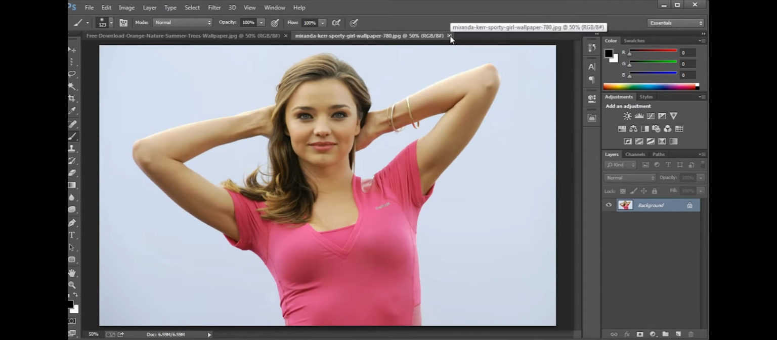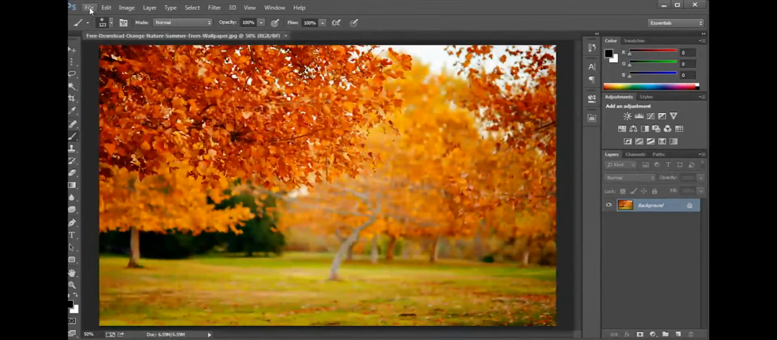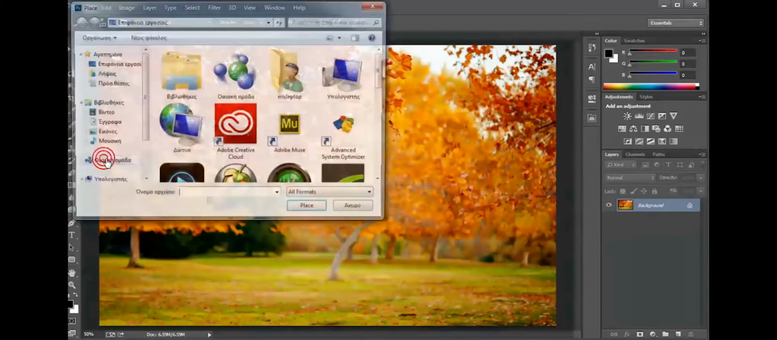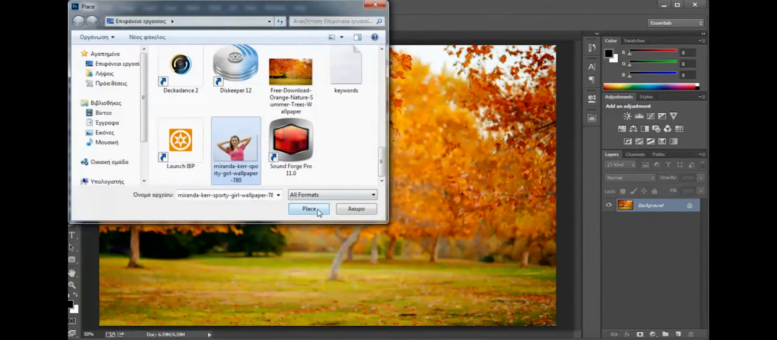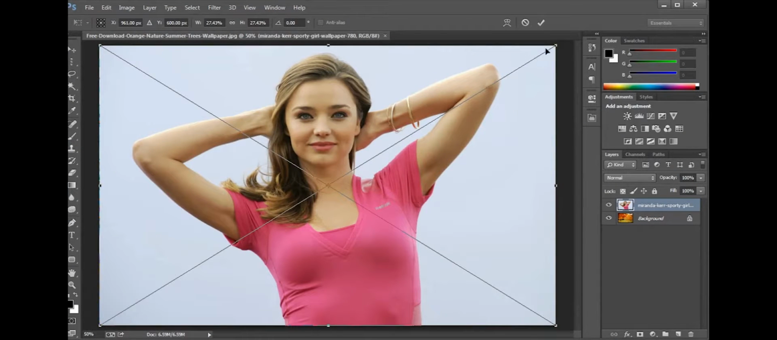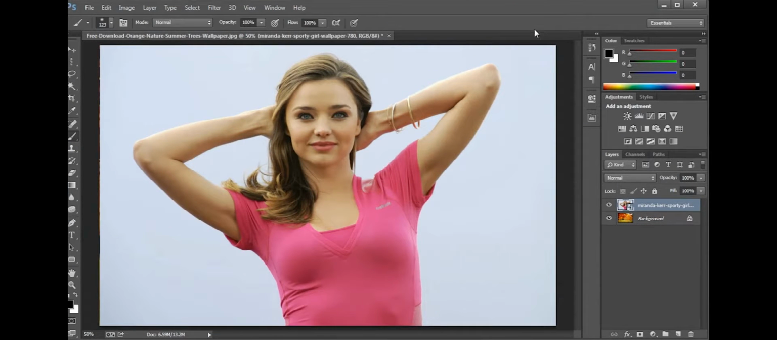All we have to do now is, with the background selected, delete that photo, go to Place, and then select your photo and place it. The aspect ratio is the same as the background, so we don't have to worry about transforming this photograph to the size of the other photo.